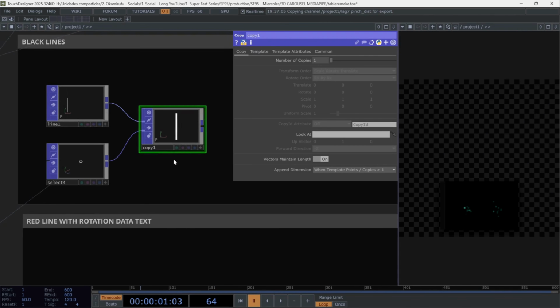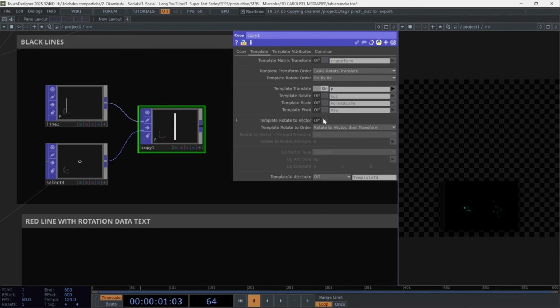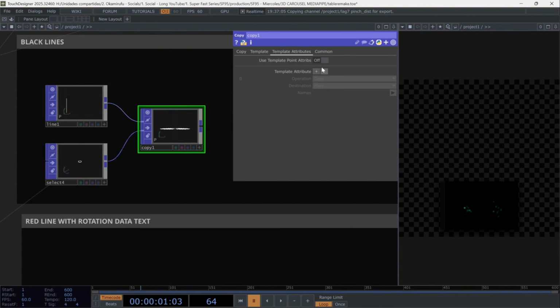Then continue by activating the template rotate to vector. And then set forward direction to positive Y. For the rotate to vector attribute, choose P. Now in the template attributes page, set it to active. And for the names parameter, select color.